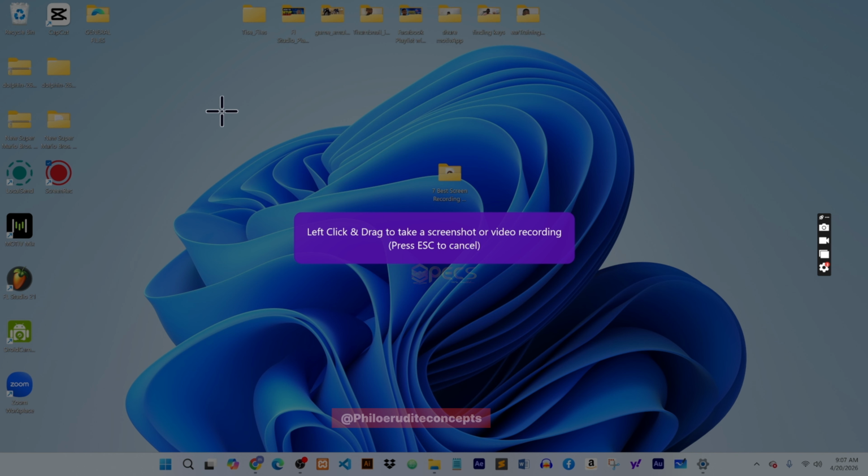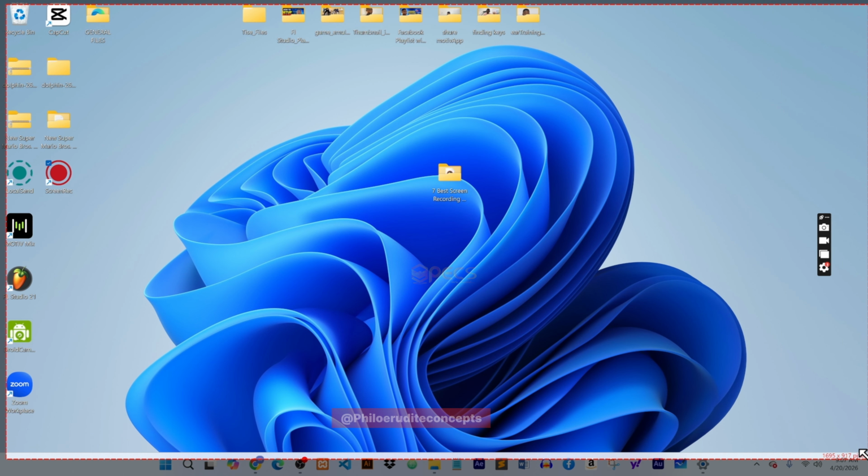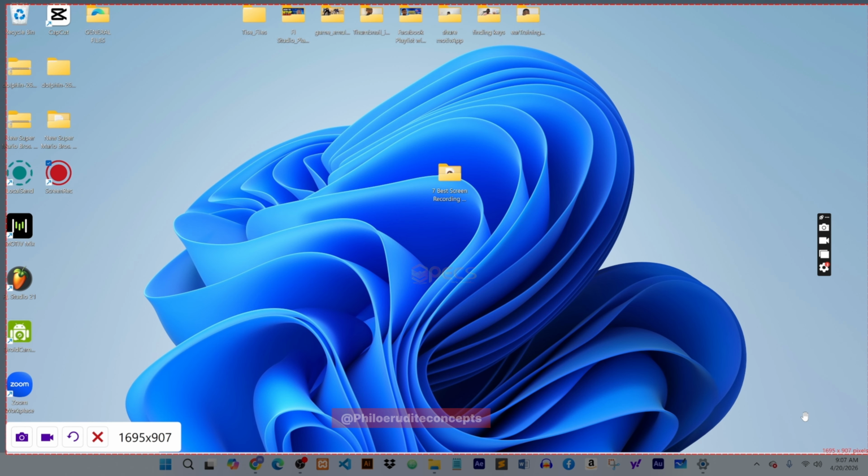So here we are going to pick the area which we want to screen record on our PC. So left click and drag to take a screenshot or video recording, which means it's the same. And if you want to cancel it, you just press escape on your keyboard. So I'm holding down my left click and I'm dragging all the way down. So let's say this is the section I want to screen record on my PC.